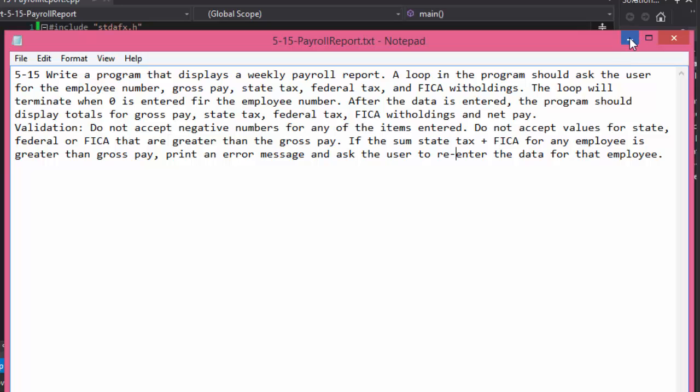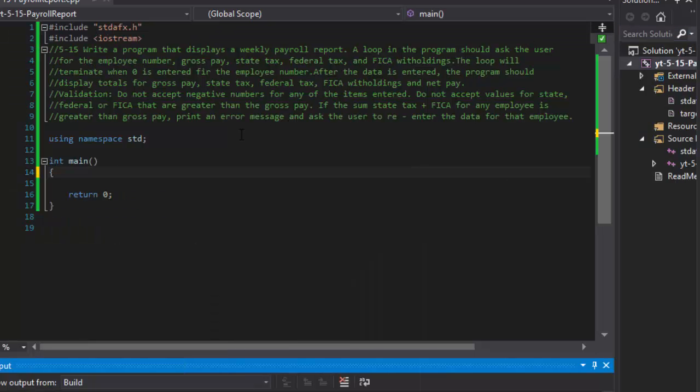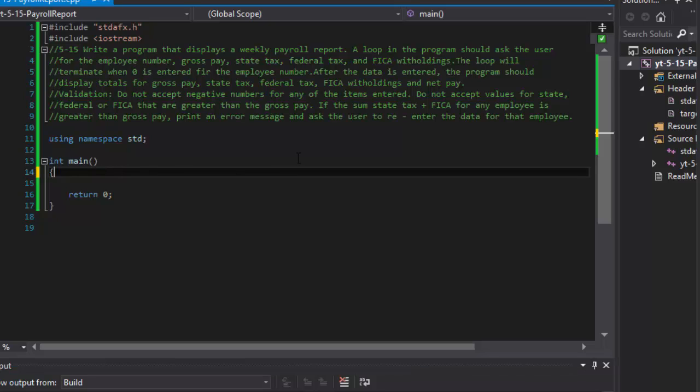Alright, so yeah, let's get to code. A C++ program. I already have the iostream library, because we'll be using input and output, and using namespace std, the standard namespace.